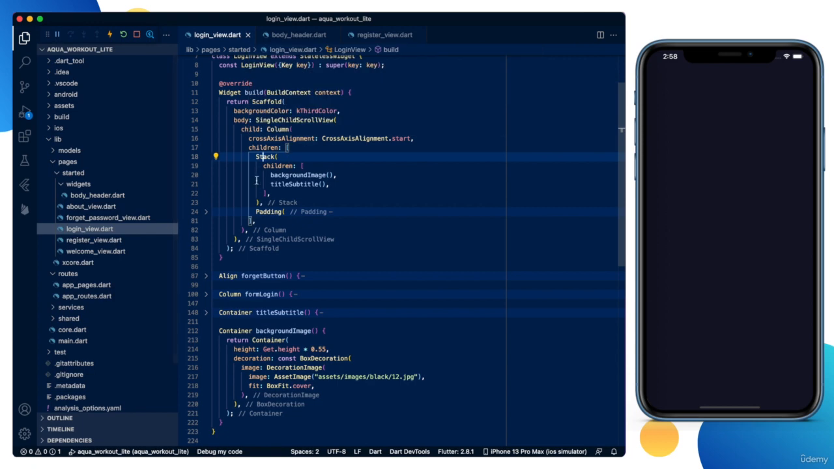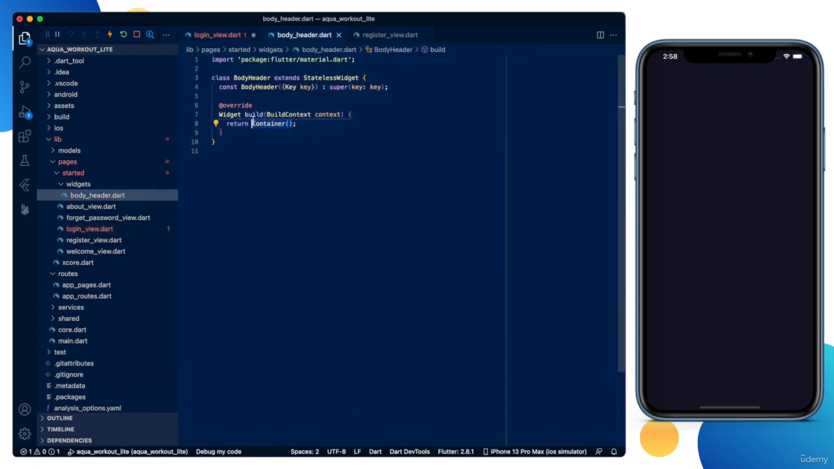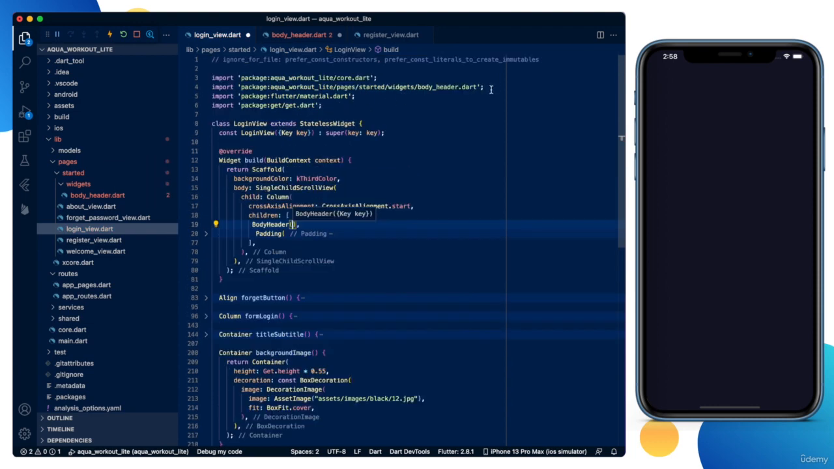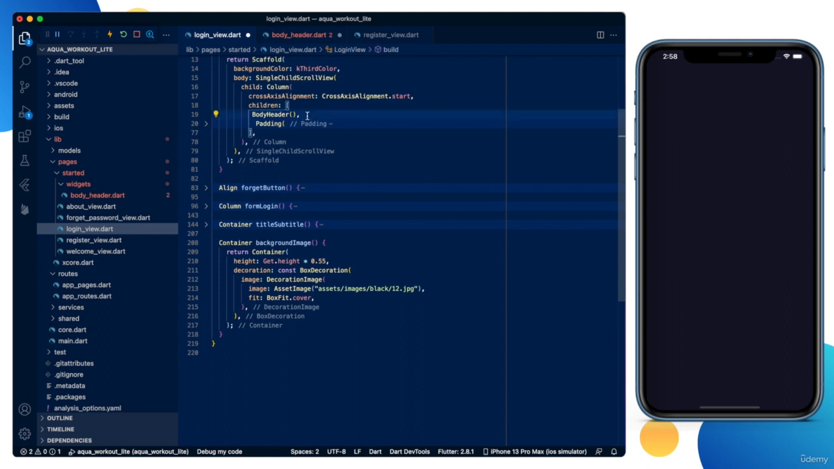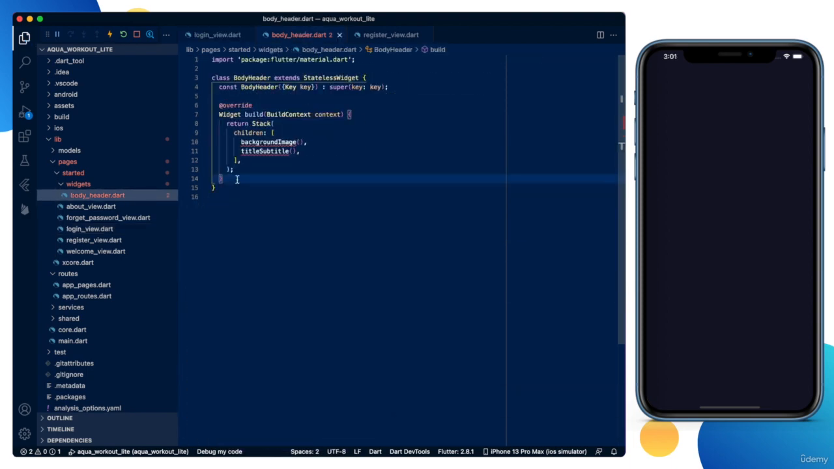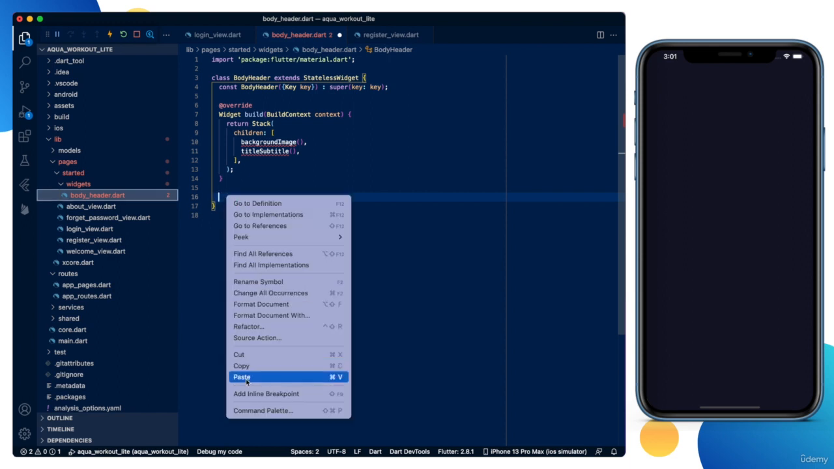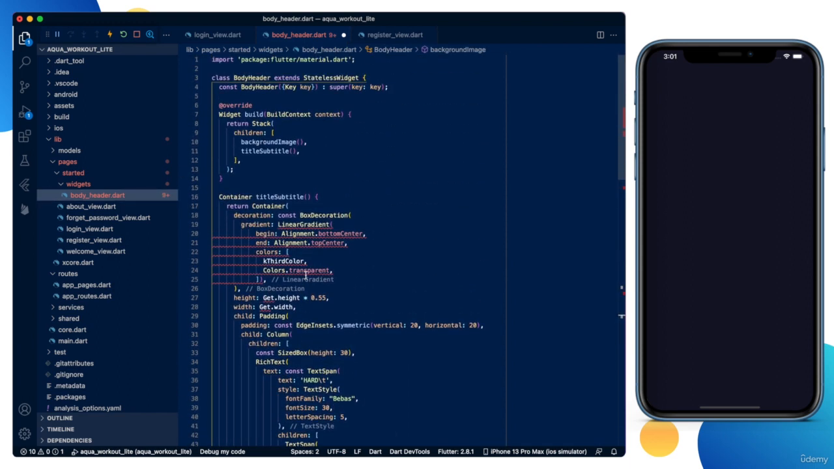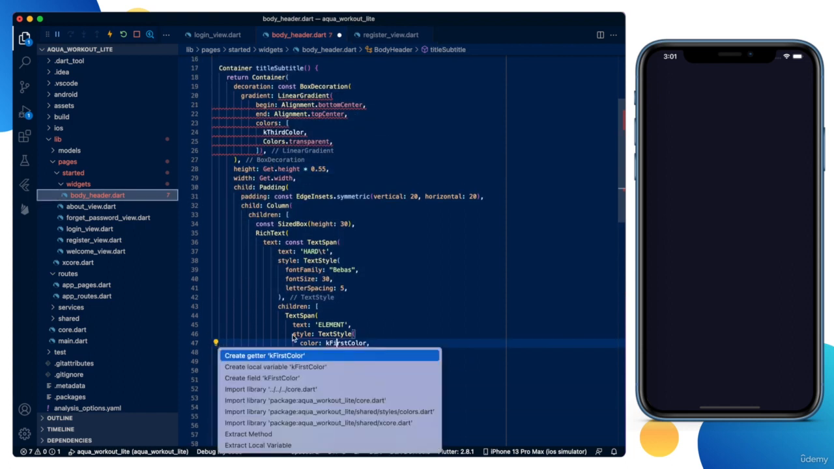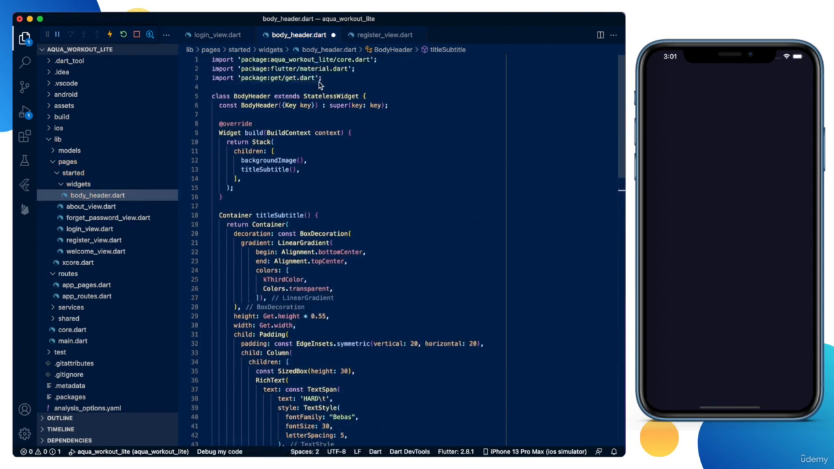Then go back to the login screen and cut this part, put it there, and then use BodyHeader. This one automatically imported this file, and then we have a body header here, and in the body header we will use this function. So cut it, put it after the widget function. Okay, we get some errors. Okay, try to fix it. Yes, fix it by importing the get package, and the core file is already done for this global widget.